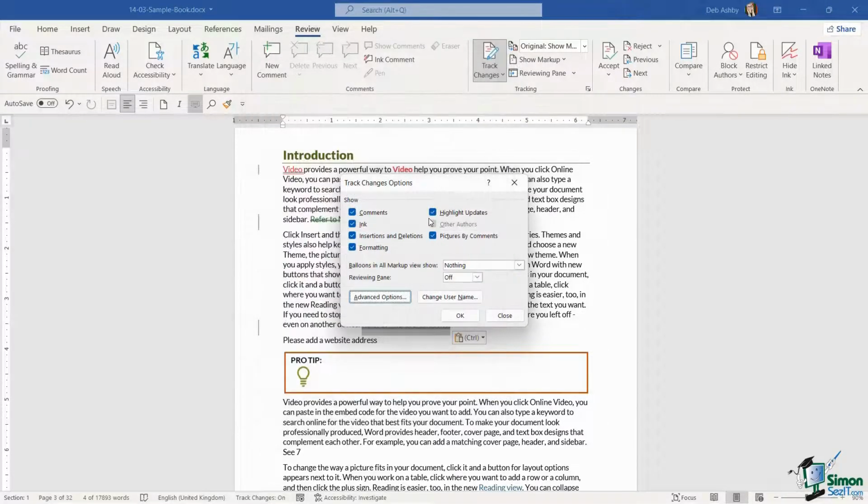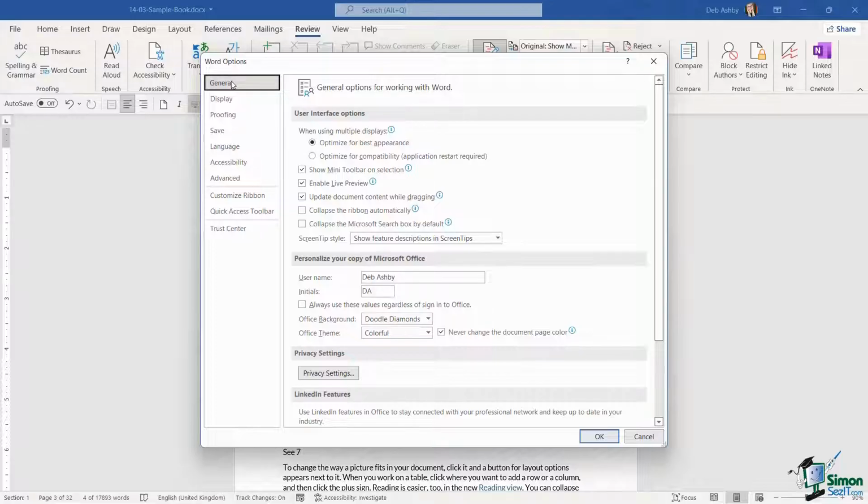Now, the other thing that's worth noting here is this change username option. Now, this is going to jump you across to Word options and onto the general page. And the reason why it jumps you across here is because this is where you can see the information as to who the author is of this document or who owns this copy of Word. So in this case, that is me. Now, the reason why it's jumping you here is because this is who is considered to be the author of the track change at any given time. This is where it picks up the information.